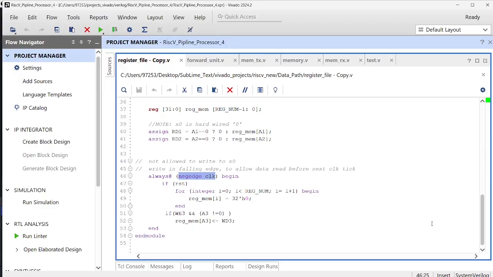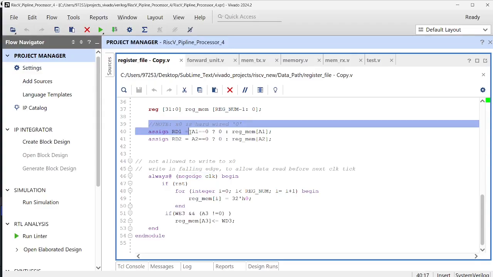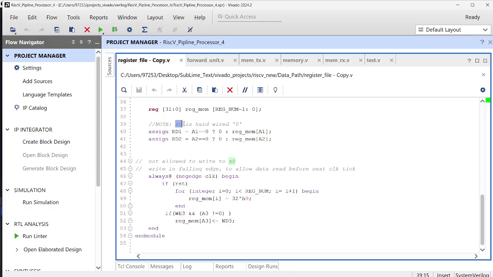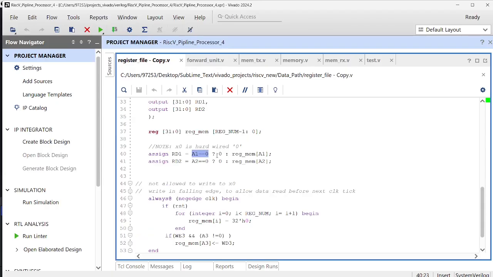Okay, about the register file, the first thing I want to note is that register x0 is always 0. So no matter what, if your address is 0, you will read 0.